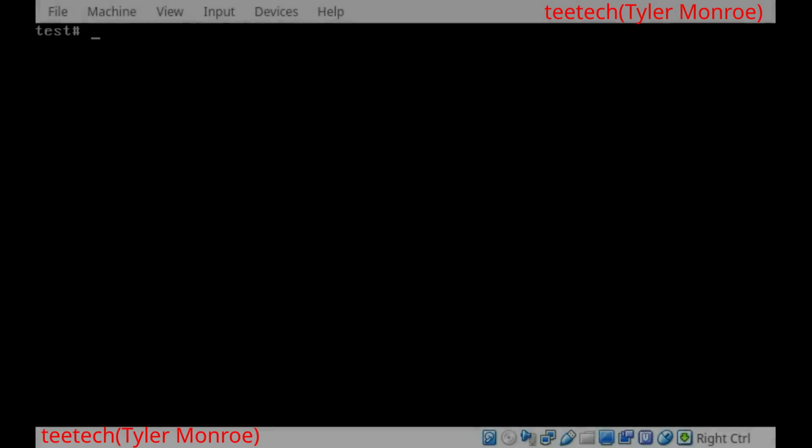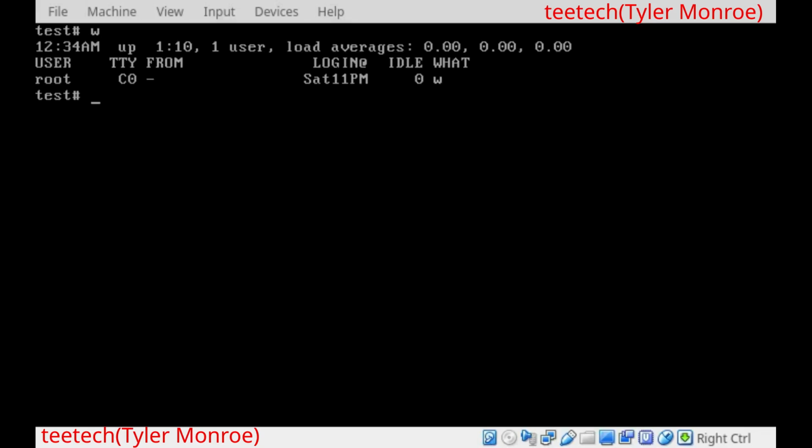Okay, in this video, we're going to show the W command to see who's logged in. So again, as root or as a normal user, you can run W, hit enter, and honestly it gives you a lot of the same information we just talked about with top, but basically it shows the user, the terminal they're logged in from, so console 0 in this case, and if they were logged in over something like Telnet or SSH, you would see an IP address in the from line there, when they logged in Saturday at 11 p.m., how long they've been idle, and what they're doing.